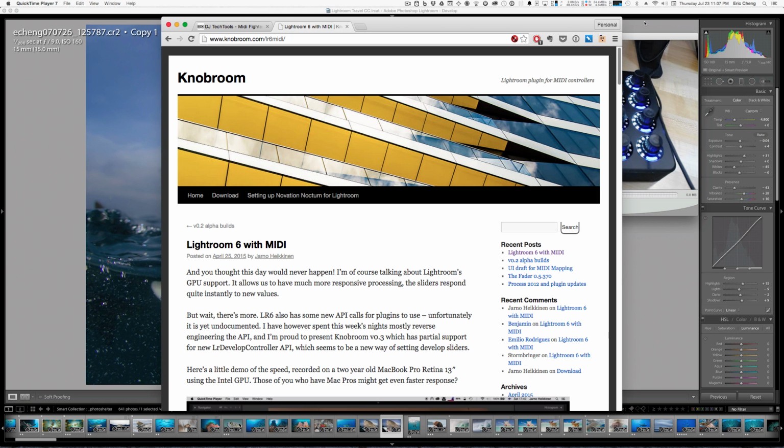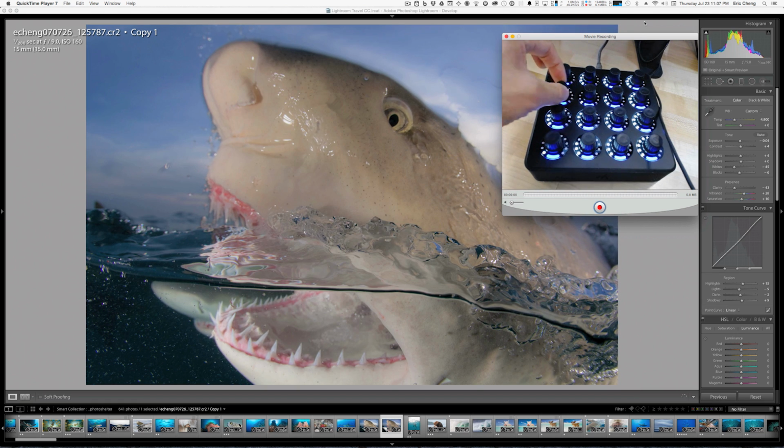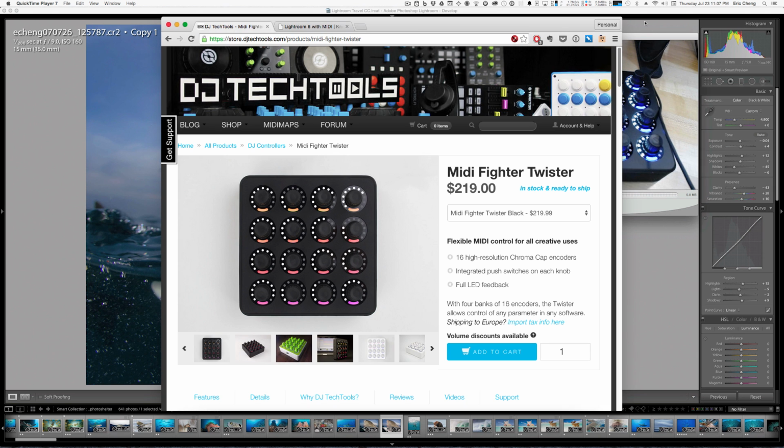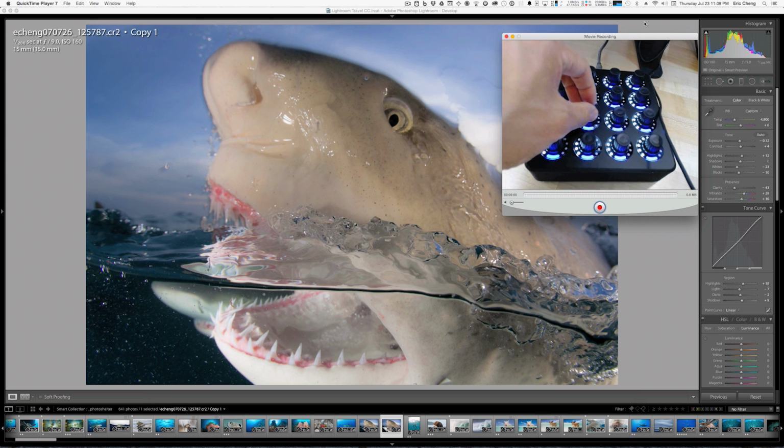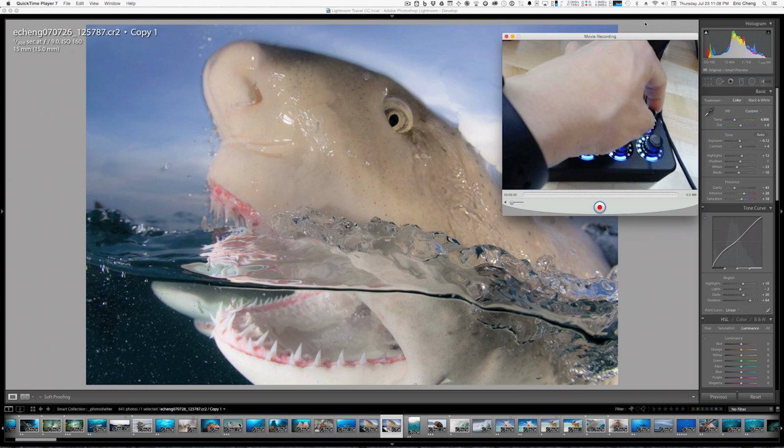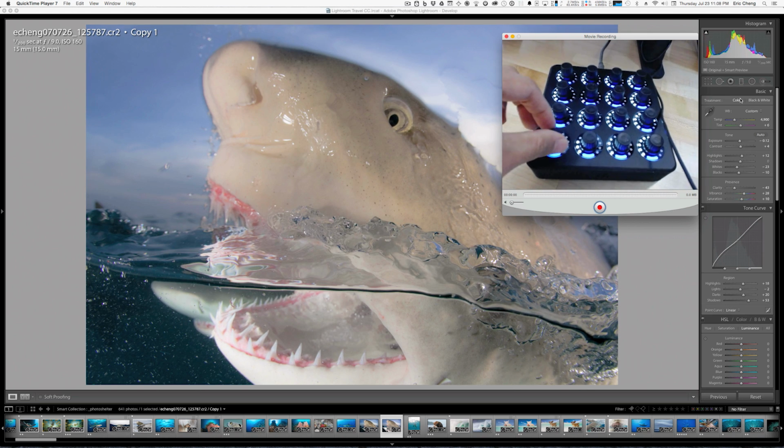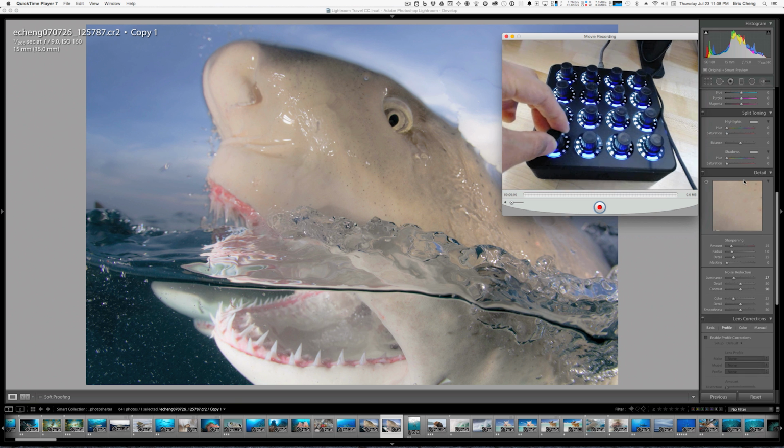I went on the web looking for MIDI control surfaces and I found this one. It's by DJ Tech Tools and it's called the MIDI Fighter Twister. It's $219 and I placed an order for it 2 nights ago. It showed up at my place today. It's really, really cool. It basically allows you to use MIDI control surfaces with knobs or sliders to control Lightroom.